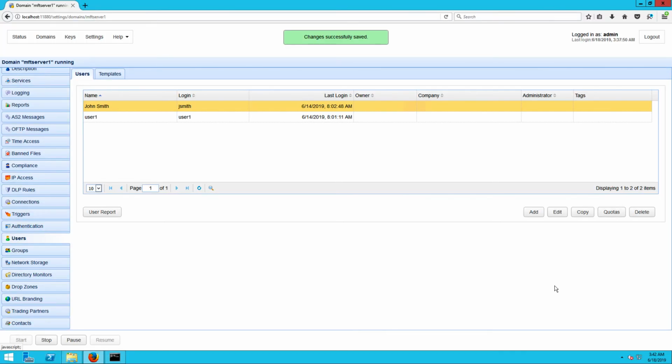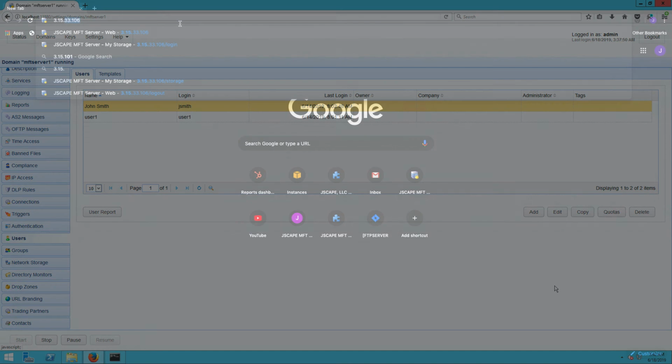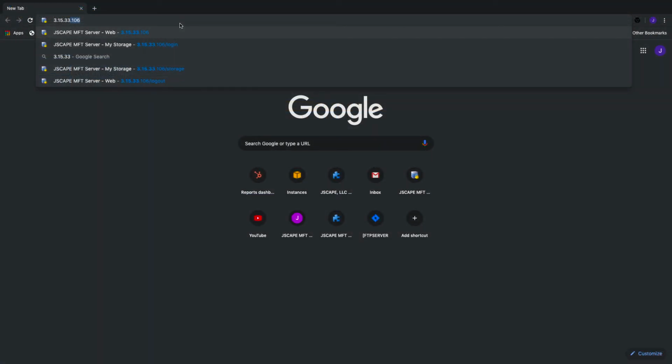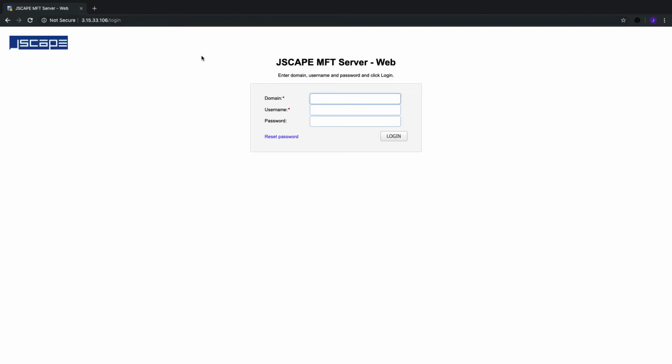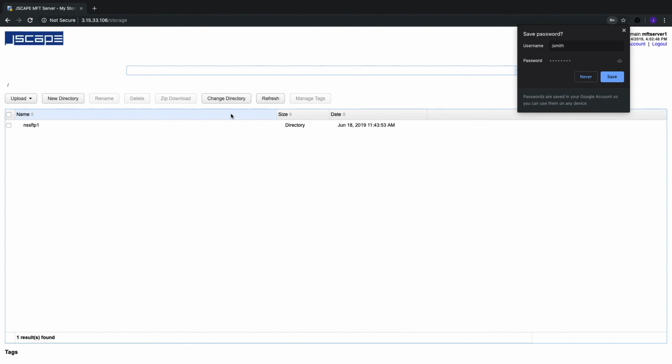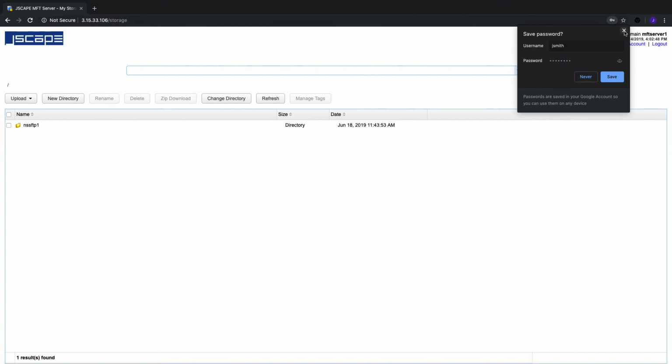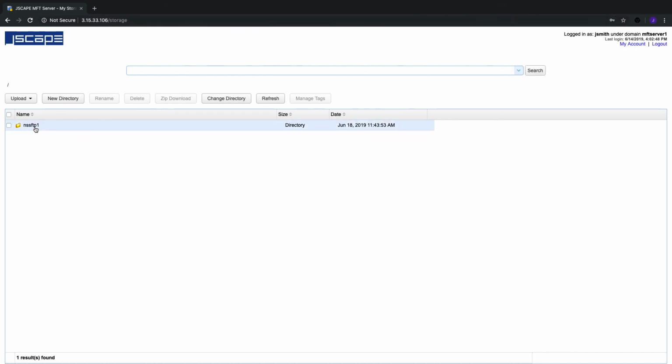So to verify that this works, let's connect to our MFT server from a file transfer client and log in using the user account whose new virtual path maps to that SFTP network storage. As we've mentioned earlier, you should then see a folder named NS-SFTP1 under that user's root directory. So that's it right here. That's it. Now you know how to use a remote SFTP server as network storage for JSCAPE MFT server.